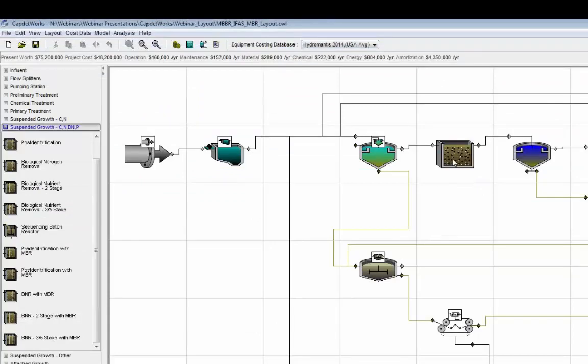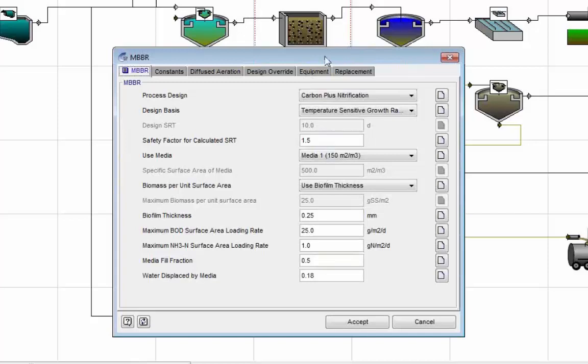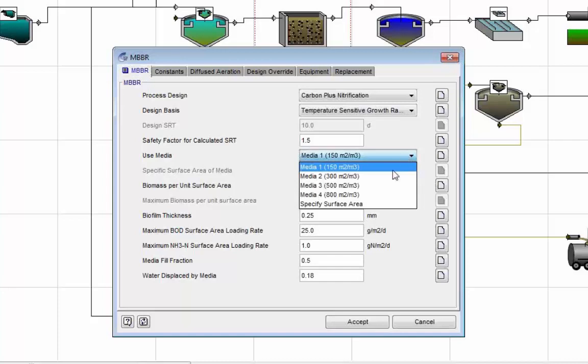One of the things which I would like to highlight also is the design criteria that have been used for MBBR. In this particular case, some of the input parameters that are required for modeling the MBBR reactor include the type of media that you're using. We have set different types of media which differ in the specific surface area. You can use one of the media specified here, or you can specify your own surface area by selecting specify surface area in this drop-down menu.